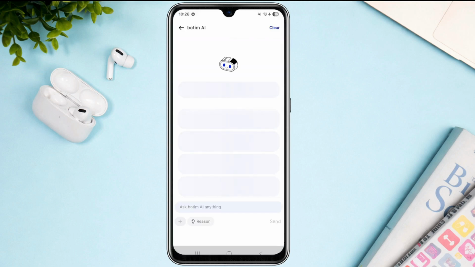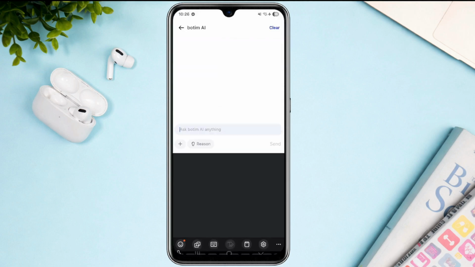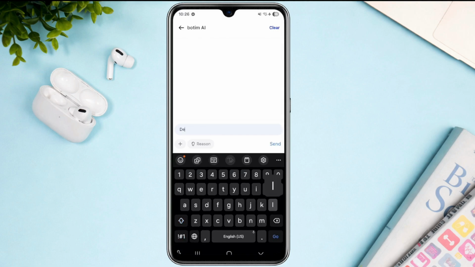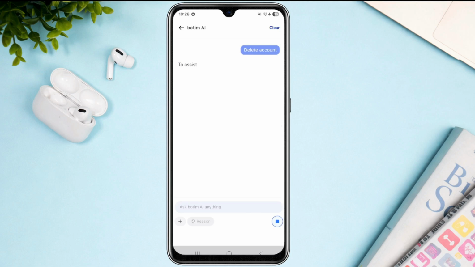And then what you want to do from the box is just let the Botim AI know that you would like to delete your account. Now, once the Botim AI replies, it will provide you a specific email where you need to send your request on account deletion. And that's it. That's how you delete your Botim account.